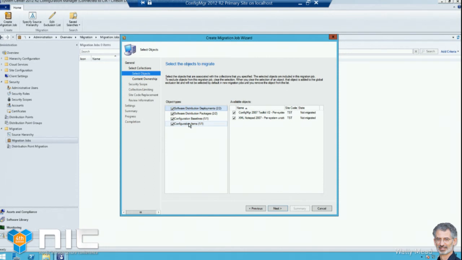So now think about the scenario. I got all that old garbage that's out there. Well, I don't really want the ConfigMan 2007 toolkit because I'm going to use the 2012 toolkit. So no sense bringing that across. So I can clear that. We also maintain relationships. Let me go put that back in there for a second. Let me go to my packages. And I don't want the ConfigMan 2007 toolkit package. So watch what happens when I clear that.